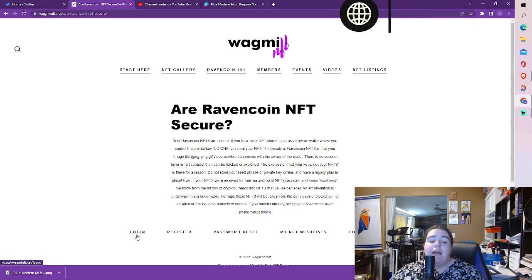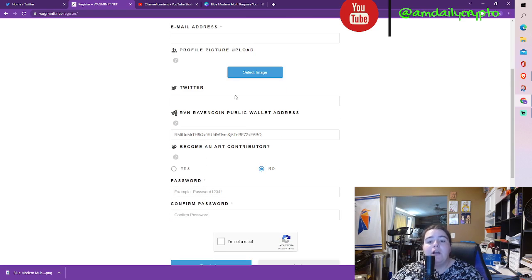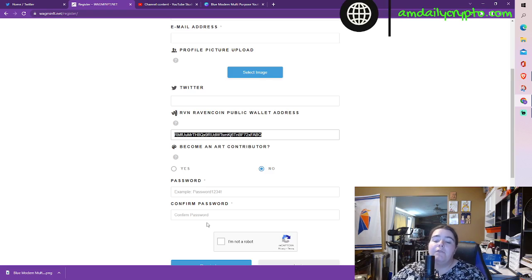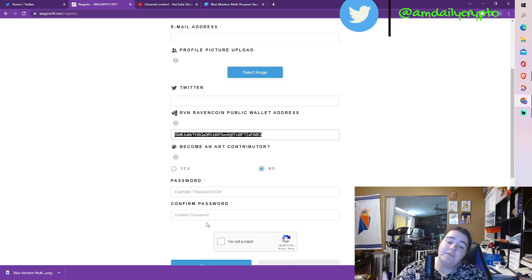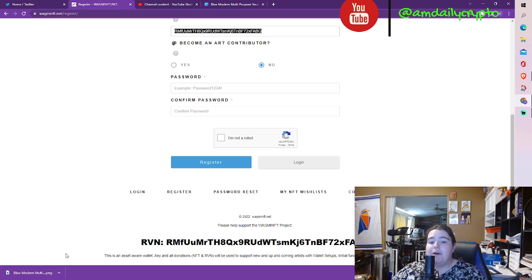I have a page already on this site, but if you want to register, it's very, very simple. Username, email address, you can upload a picture, add your Twitter. It defaults to their Ravencoin public wallet address. So when you go to add this in, you can go to Mango Farm Assets, or you can download the Ravencore wallet onto your computer. That one takes a little longer. Mango Farms is about a minute and a half from start to finish. You have your wallet, your seed phrase, and everything else in between. So you just add that here, password, make sure you're not a robot, and you can register.